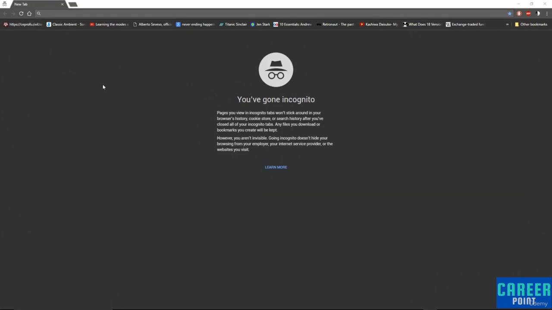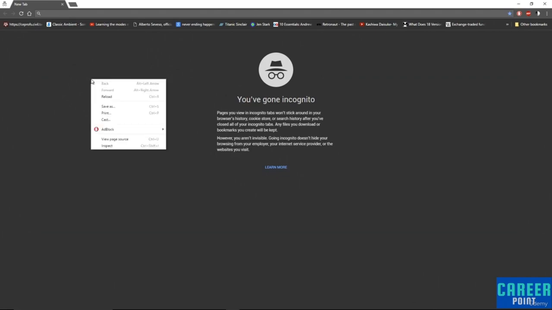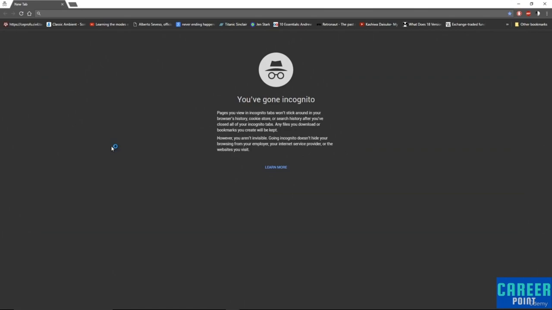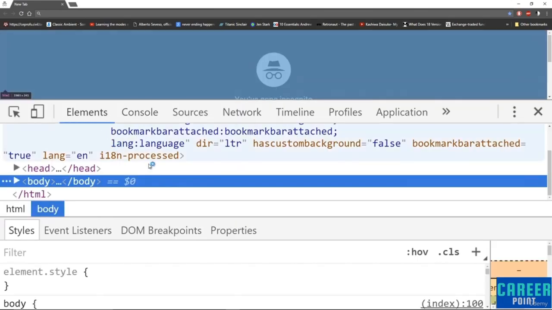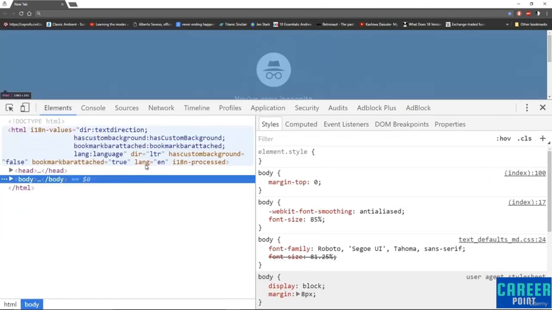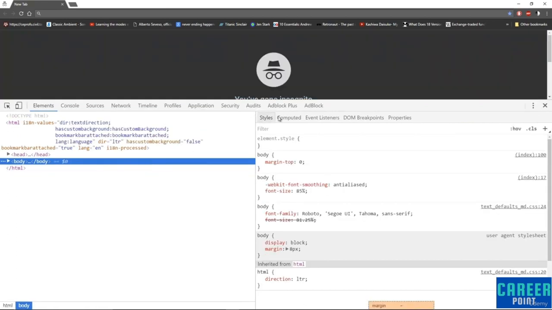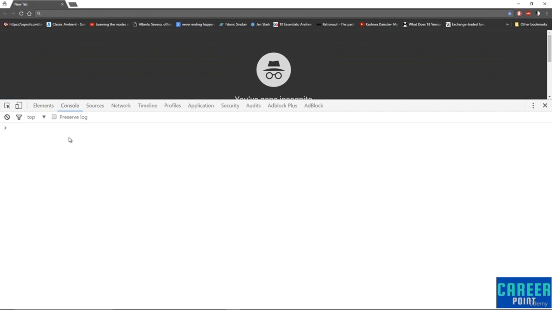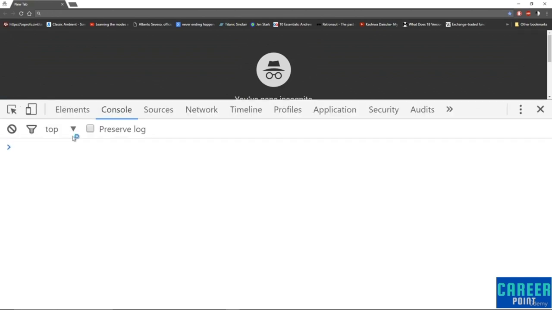But what you're going to do is anywhere on the page, right click, and then go all the way down to where it says Inspect. Click on that, and you should see something like this, probably not as zoomed in as mine. Then you can click on console, and you should see the console here for your browser. And this is where we can directly type in JavaScript code and see how the browser interprets it and executes it.